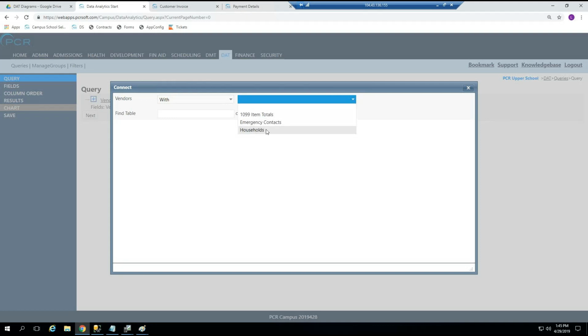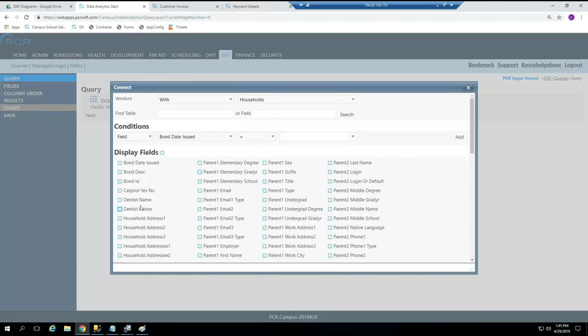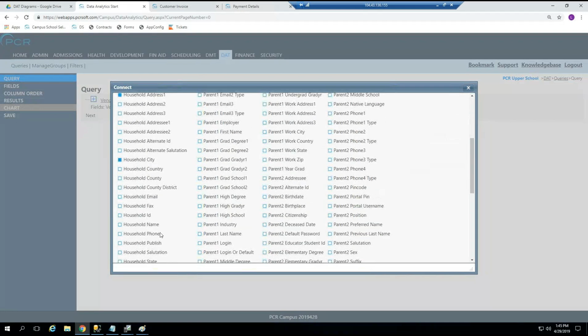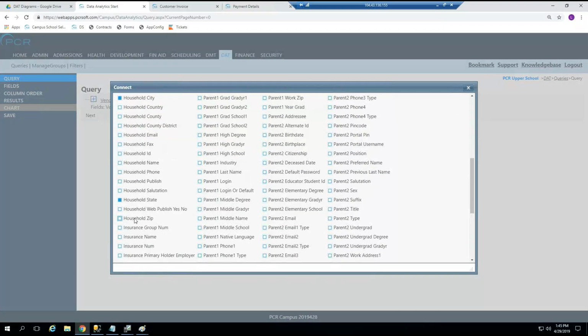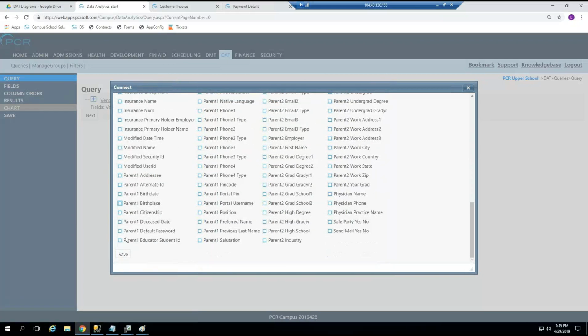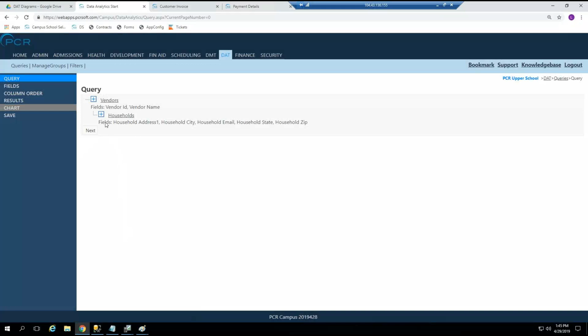So vendors would connect to households, and then I can get the same kind of information that I did earlier: address, city, state, zip, maybe email too somewhere. So there's email. So I'll get some of these fields.